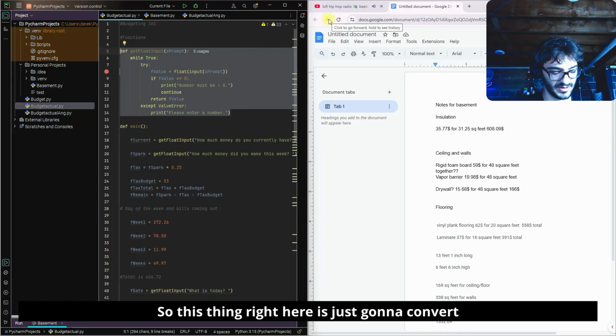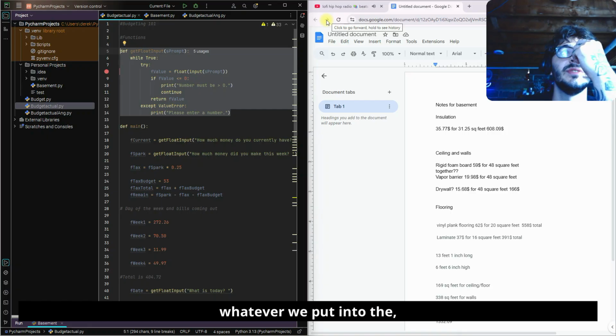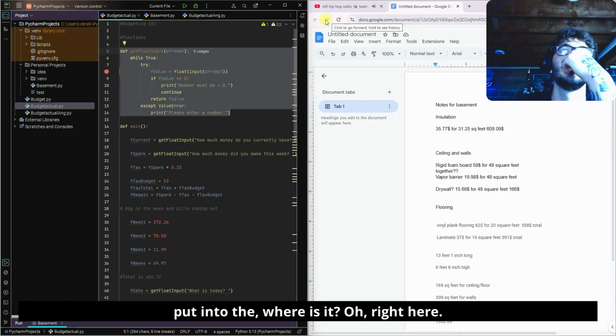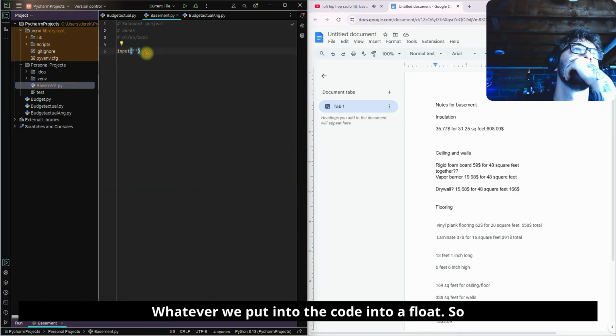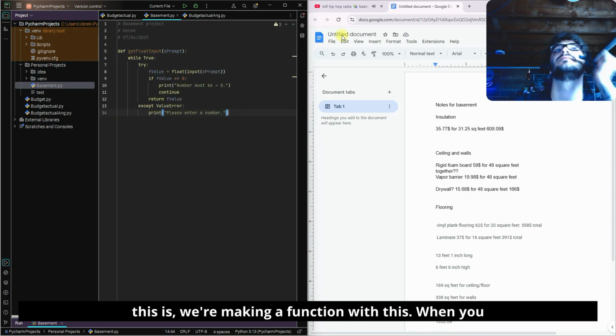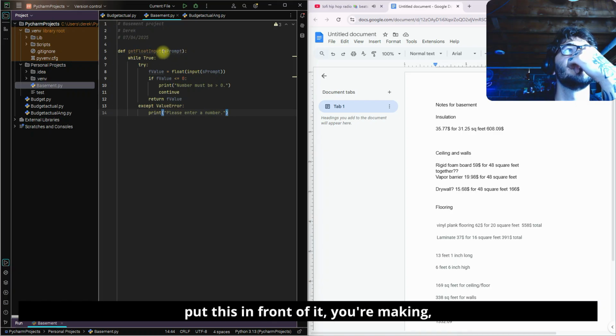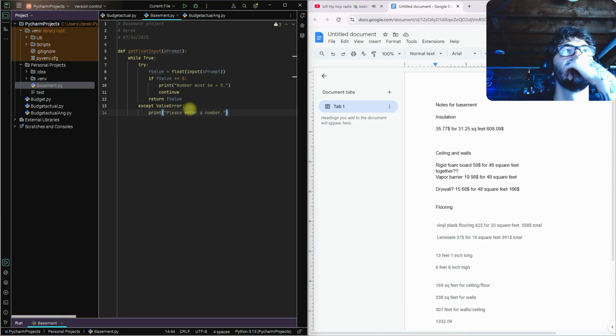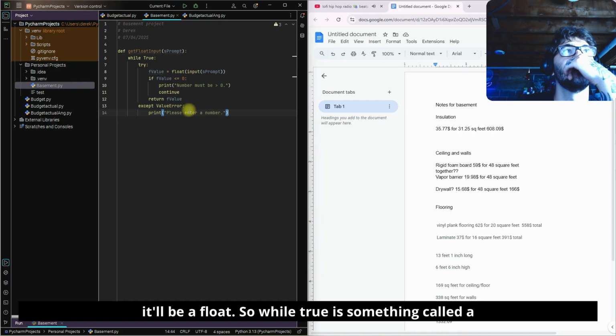So this thing right here is just gonna convert whatever we put into the code into a float. We're making a function with this. When you put this in front of it, you're creating a function, and it runs itself through this to make sure it'll be a float.